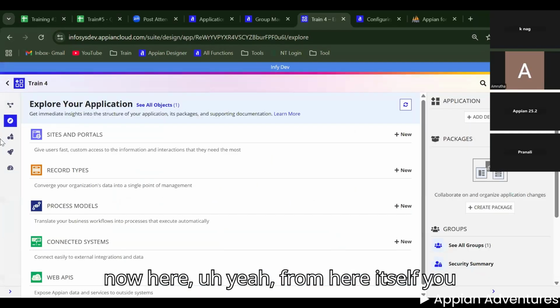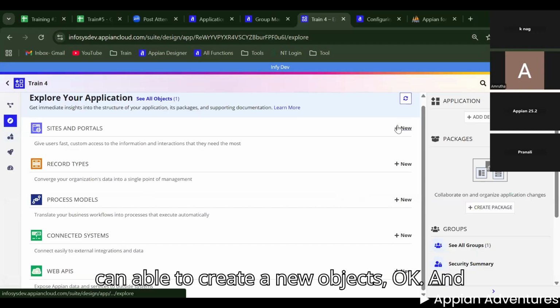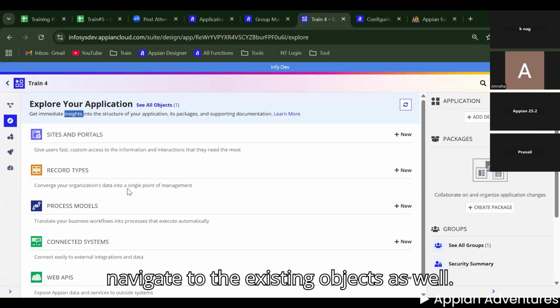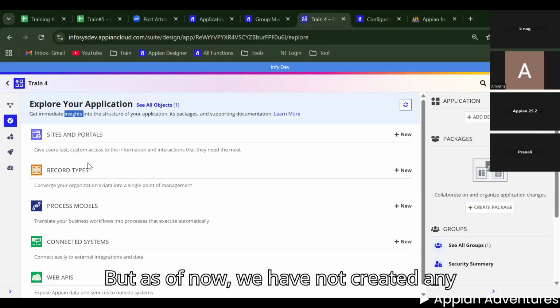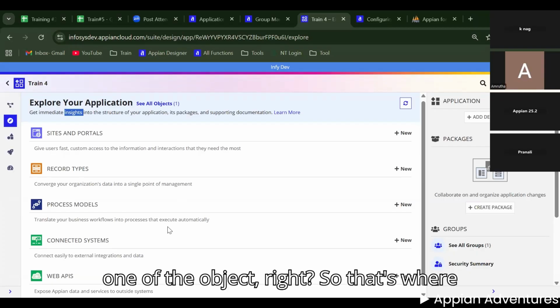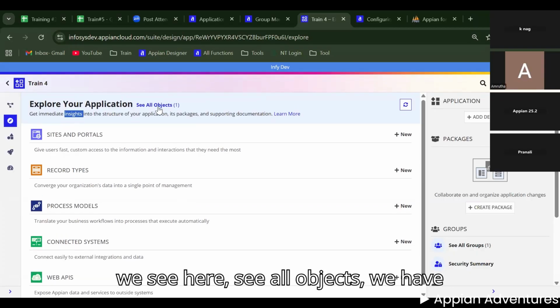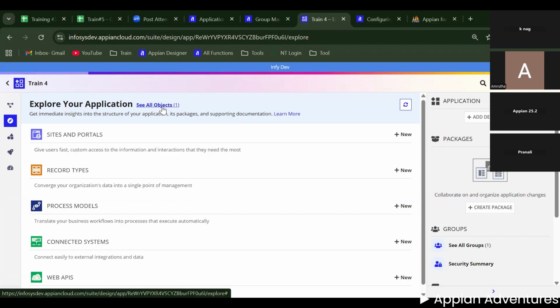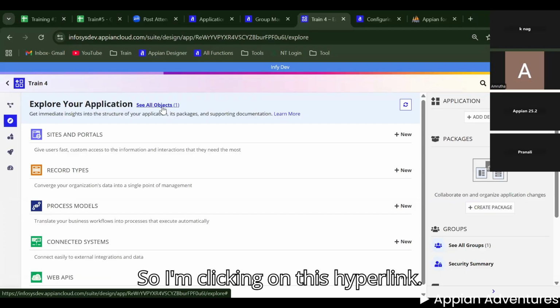From here itself we are able to create new objects. And in this window we can directly navigate to the existing objects as well. But as of now, we have not created any object, right? That's why, see here, see all objects. We have only one object created. So I'm clicking on this hyperlink.